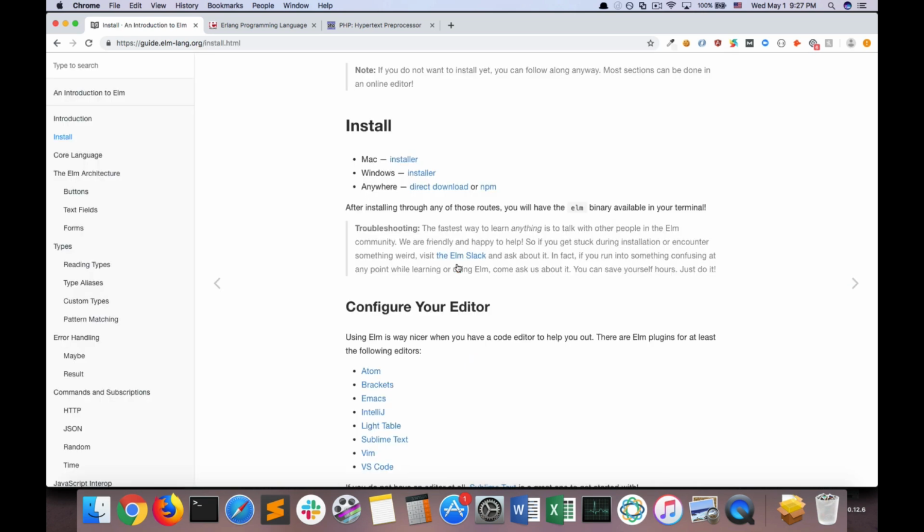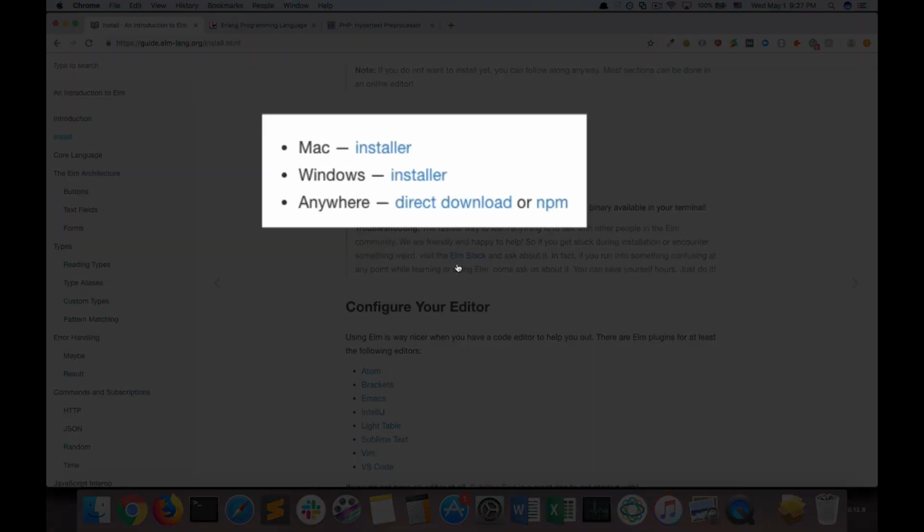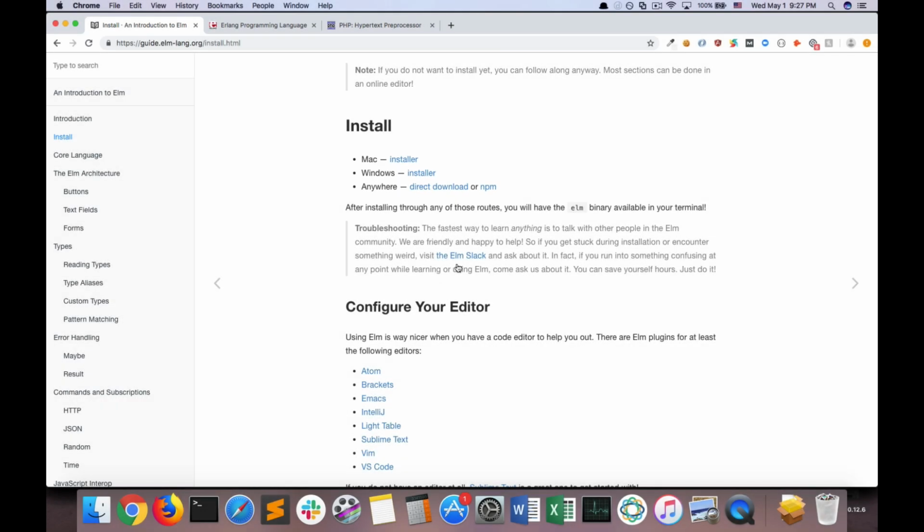Okay, the very first tip regarding installing anything is to note which operating system you are using, as in many cases the instructions differ based on your operating system. Are you on a Windows, Mac, or Linux? I happen to be on a Mac at this moment. So I'm going to click on the Mac installer.